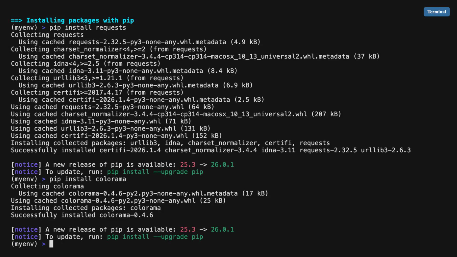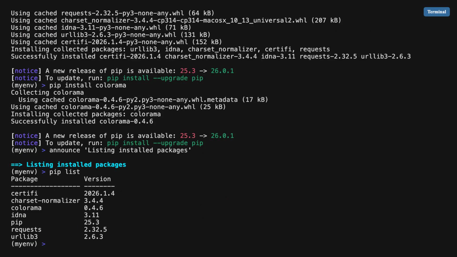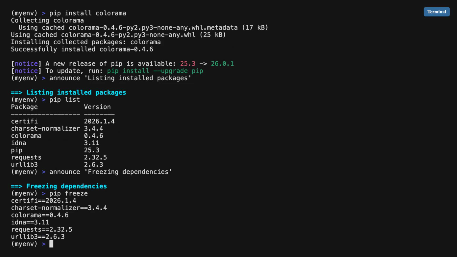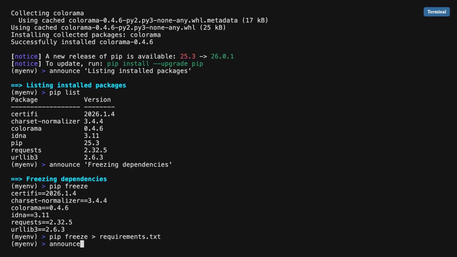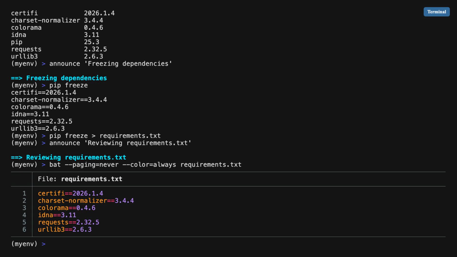Pip list shows every package in our environment, including dependencies. Pip freeze outputs the exact format for requirements.txt with version pinning. We redirect freeze output into requirements.txt to save our dependencies. The file lists each package with its exact version. Anyone can recreate this environment.